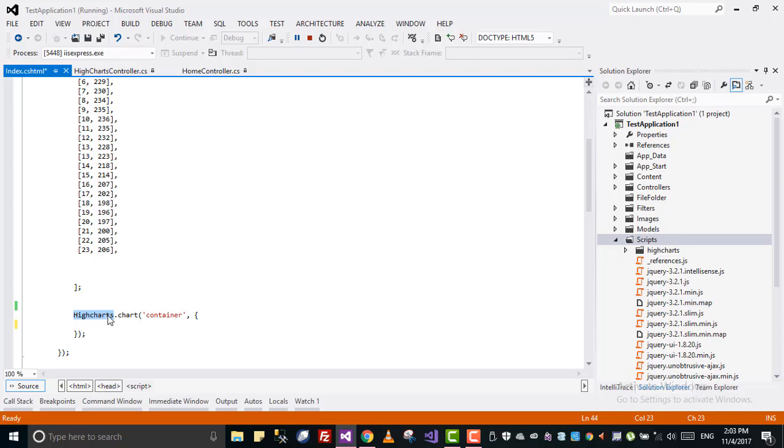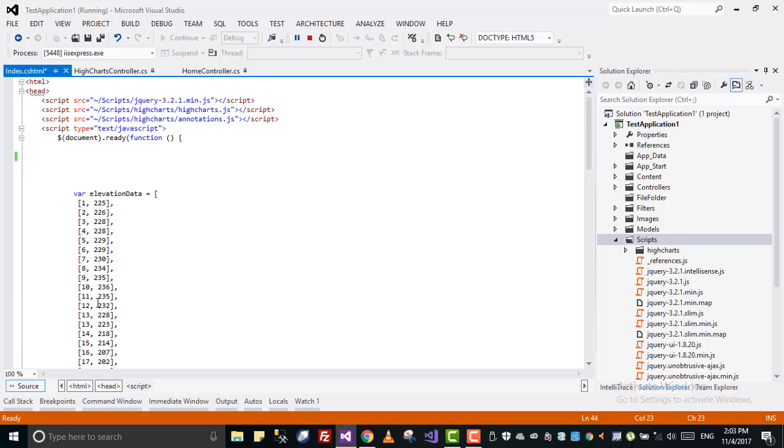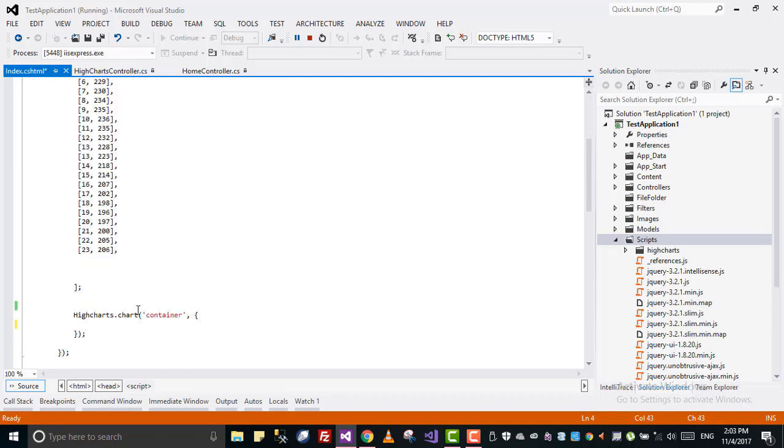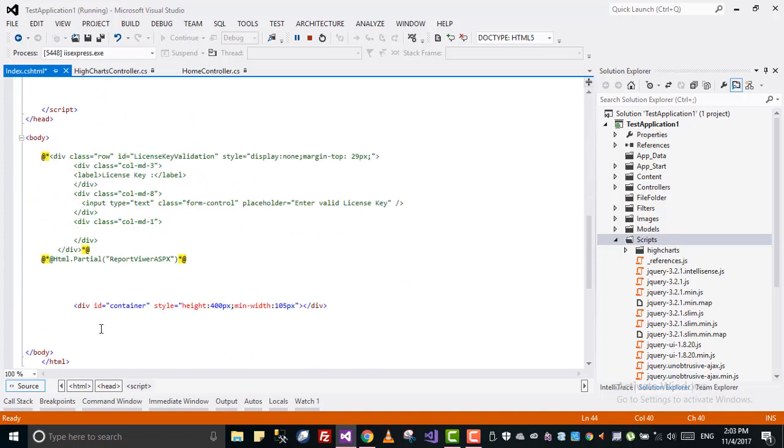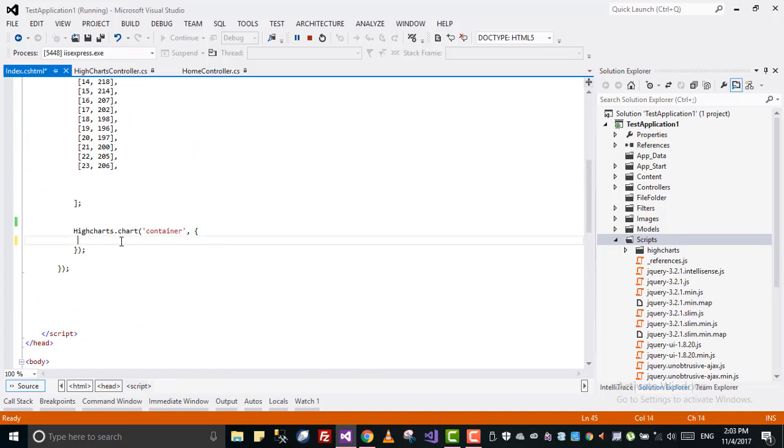So here I'm calling the chart, Highcharts.chart, from the library which we are using here. Then we have the ID of a div or a control where you want to display your chart. So here it is, right? Next, we are going to pass different options inside it. So now it's chart.